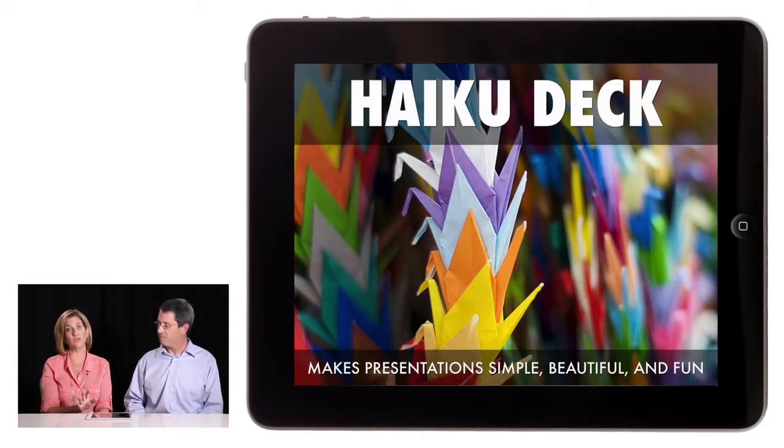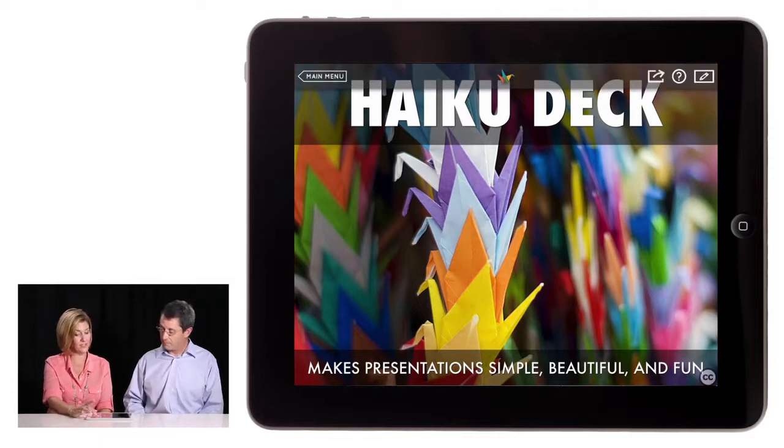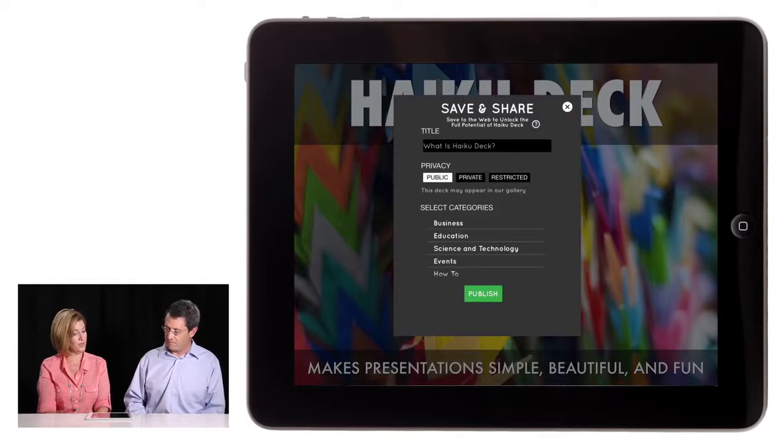Now, one thing I want you to see here, let's say you've created your Haiku Deck. Well, it does have the share icon. And so these are the options that you have with share. You have save and share. And so you give it a title. You can make it public, private, restricted.